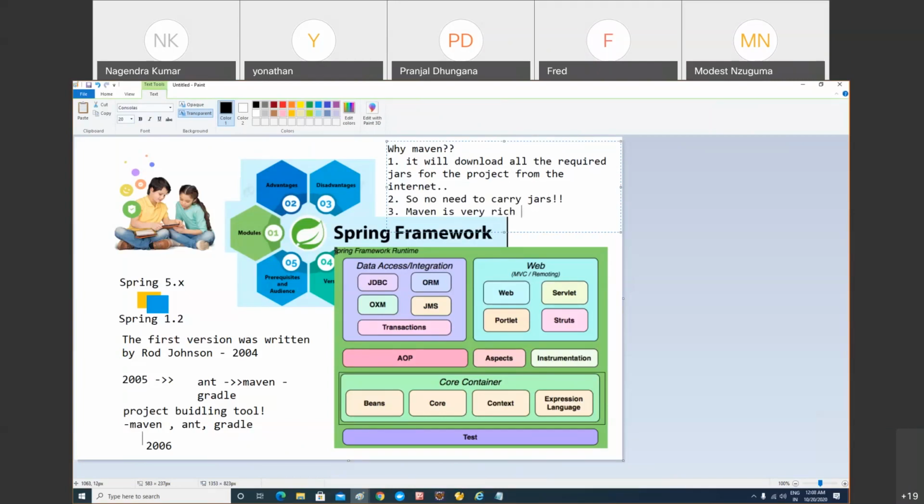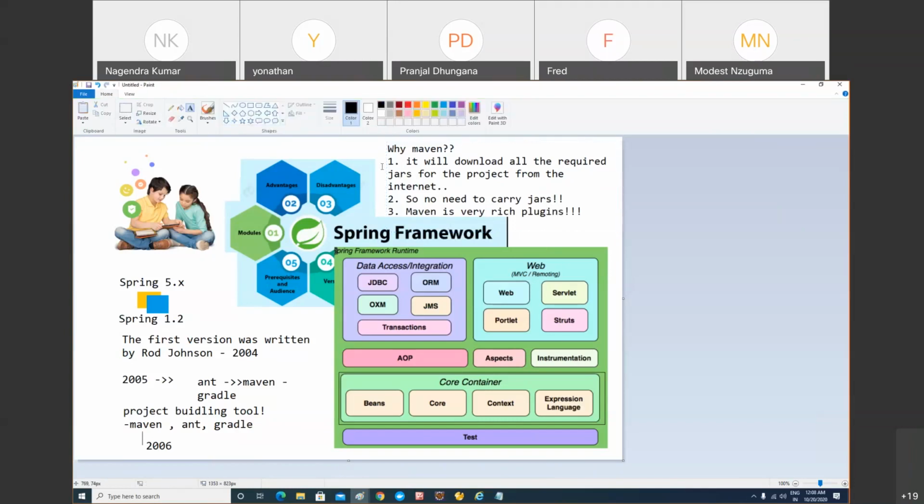A plugin is just a utility which will perform some task. Suppose you want to convert your XSD into JAXB classes, you can use a Maven plugin. If you want to compute the code coverage, I know you are not able to understand what I'm talking about, but if I show an example, you can understand better. So Maven is very rich in plugins. Just remember these three points for now, but we'll learn more things. In Maven, we have a predefined life cycle. Maven supports profiling.